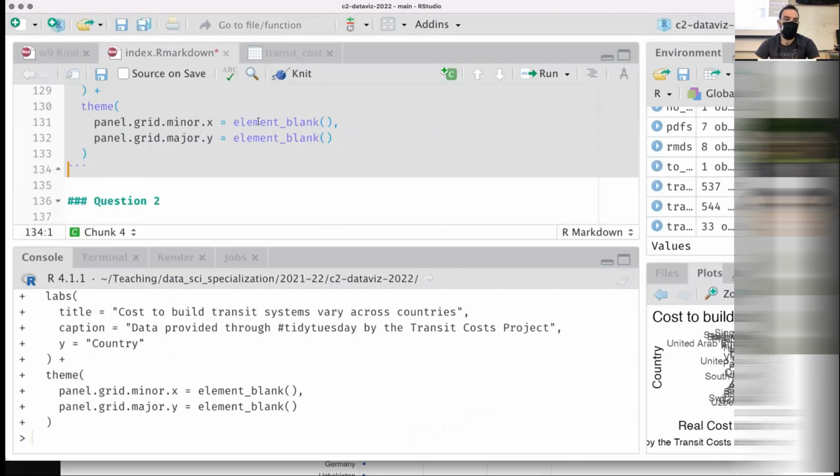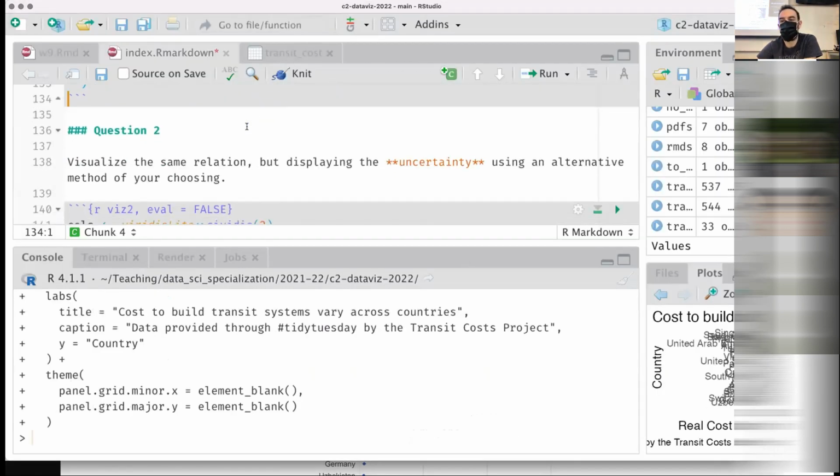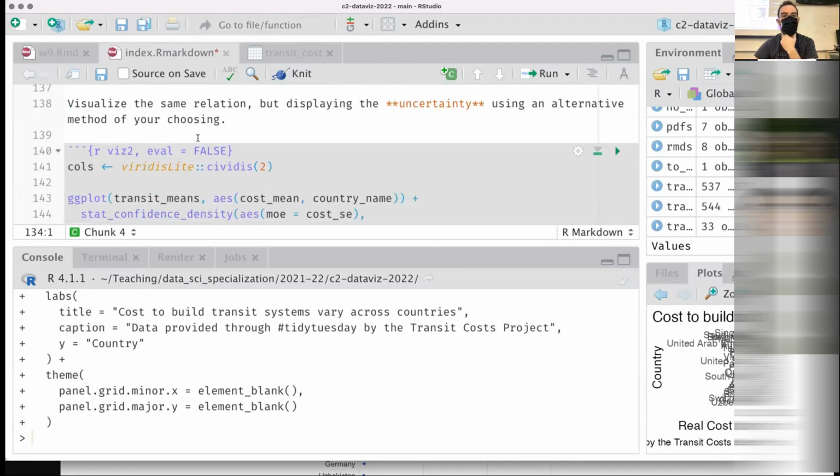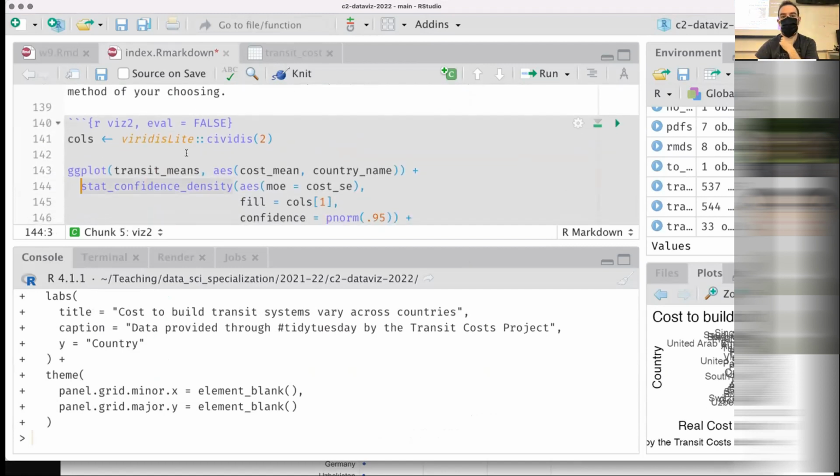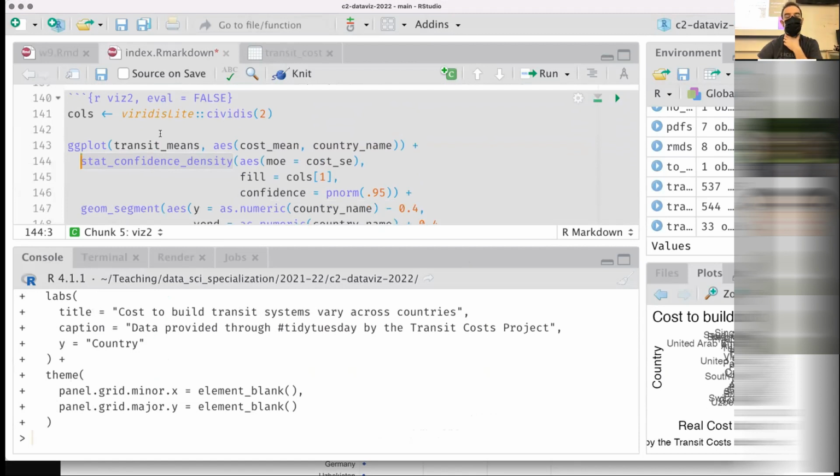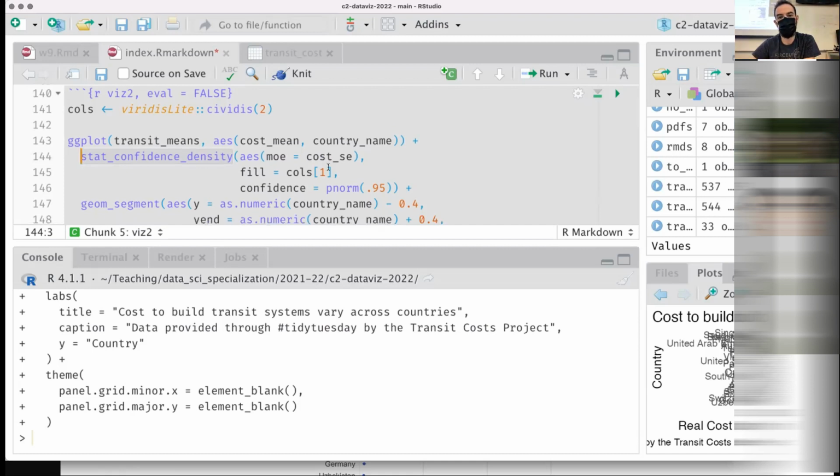Okay. All right, so then question 2, I asked you to visualize the same thing, but displaying the uncertainty a different way. I saw numerous people did the multiple error bars, which I think is great. Many of them looked really good. I chose to use the stat confidence density from the ggdist package. So these are those density stripes, okay? So I wanted to do this with the viridis color palette. And I knew I was going to have 2 colors, basically the point and then the density stripe.